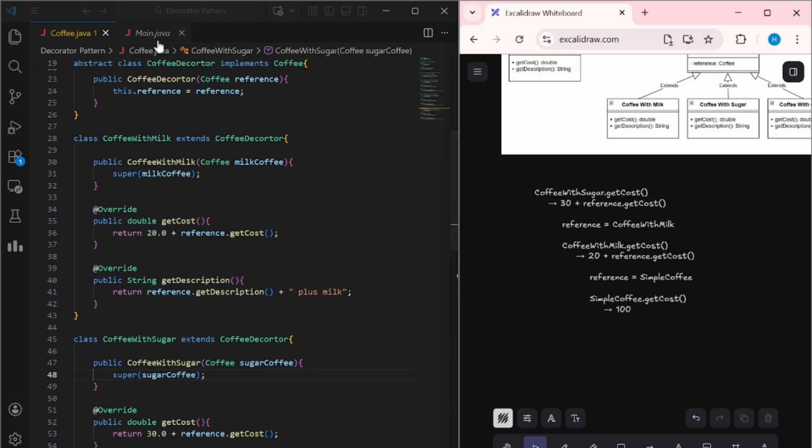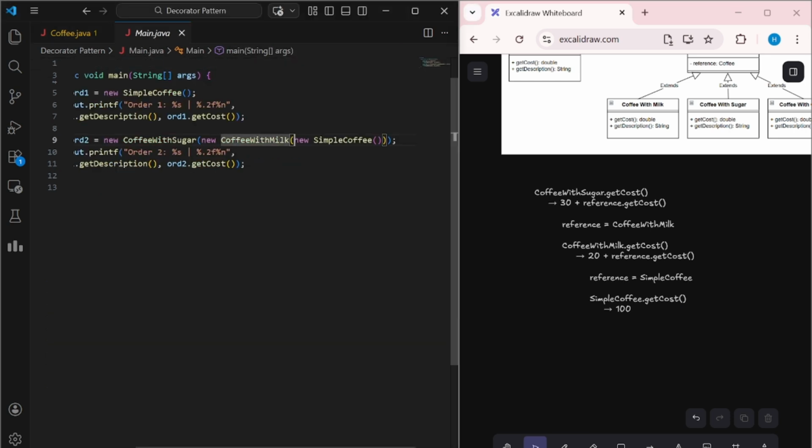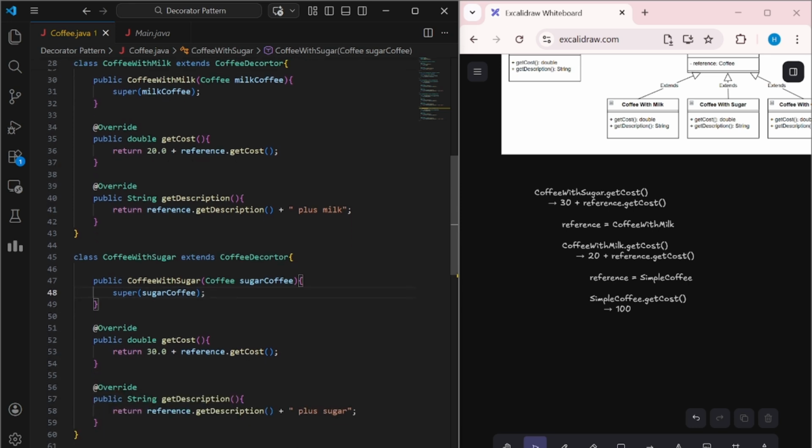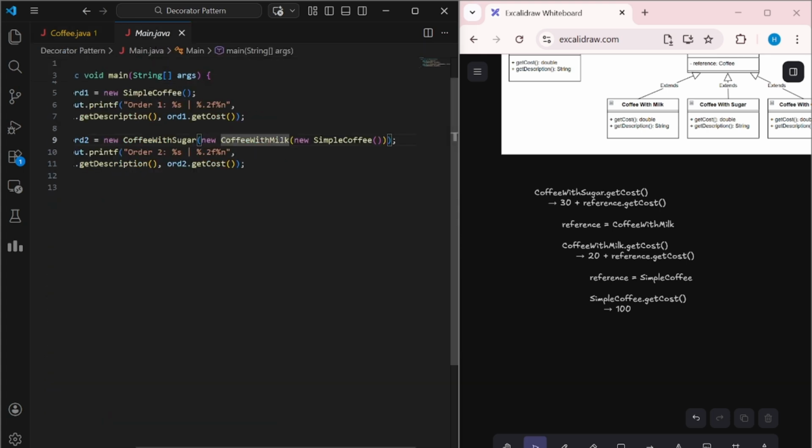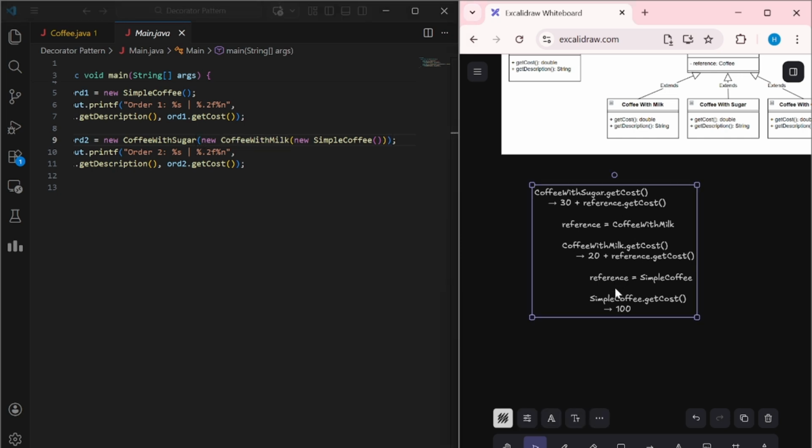Make sense? Now, when we are calling new coffee with sugar, we are passing the reference of coffee with milk. So when coffee with sugar is called, its reference would be holding the reference of coffee with milk. And at the end, it evaluates step by step. This is how I have explained here on the right-hand side. And the final cost returned would be 150, right? If you want, you can dry run it once on your own, and you will get to understand. So this is about the implementation of the decorator pattern.